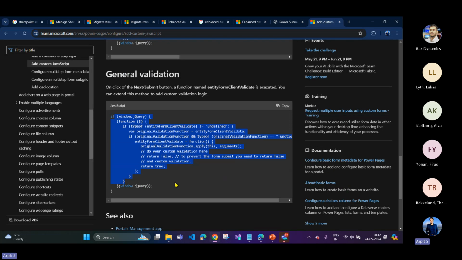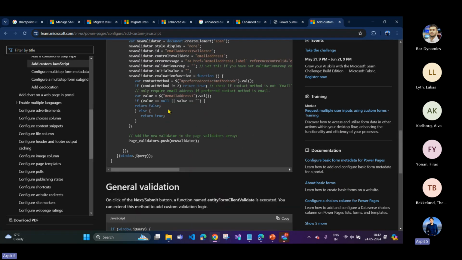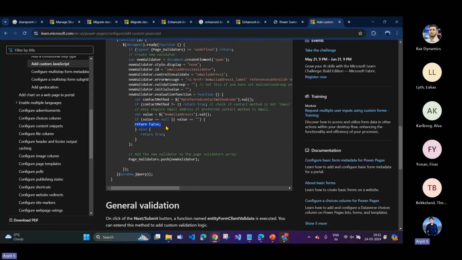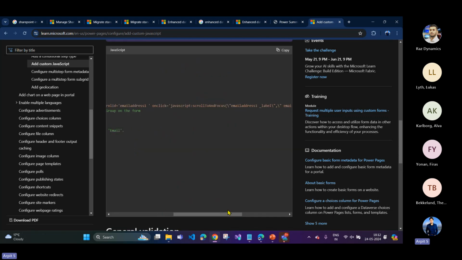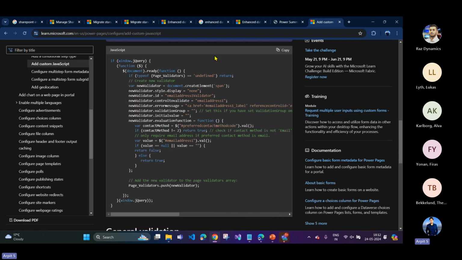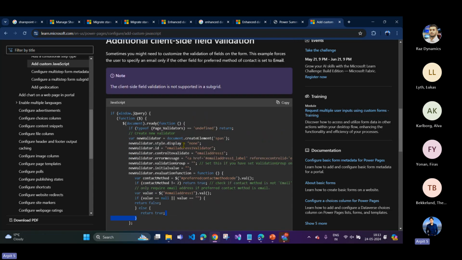This is also a general validation. Whenever you return false like this, it automatically shows the error message, whatever you have shown here, like email is a required field. So you need to copy this whole code and only change this condition here. For example, using jQuery, this code is getting the preferred method code value from the form control. And if it is not an email, then it shows the error message and returns false, else returns true. Okay, this is how you can write the code.